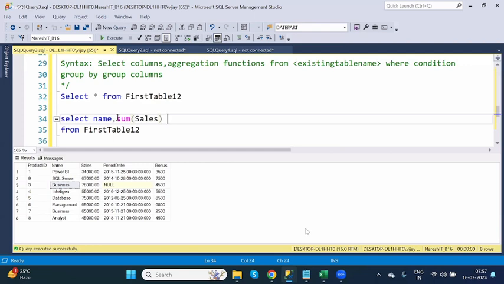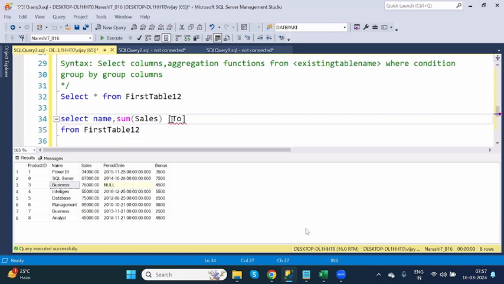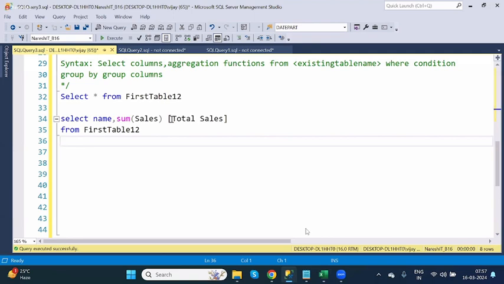Okay, see here, I'm giving an alias name. You can give an alias when you are performing aggregation functions. For this one, try to give the alias name total sales, like this. Now, after the table name, if you want to write a where condition, you can write it. But right now, I don't want to write any where condition. So after that, group by is a must and should.